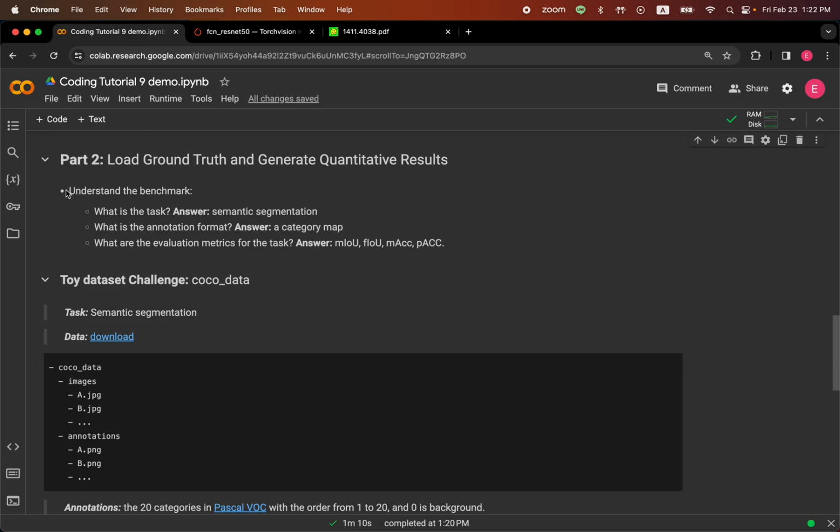To understand what the benchmark is about, first of all, the most important question to ask is, what is this task? Second, what is the annotation format? And third, what are the evaluation metrics for the task?